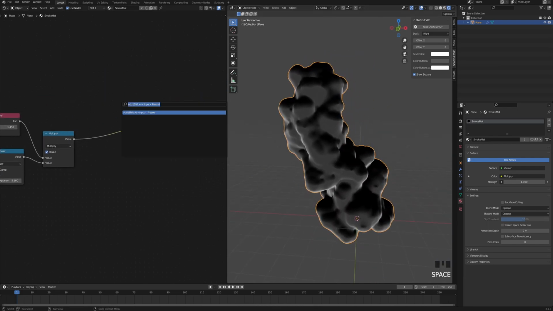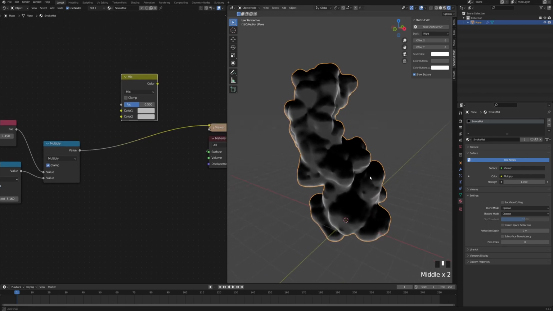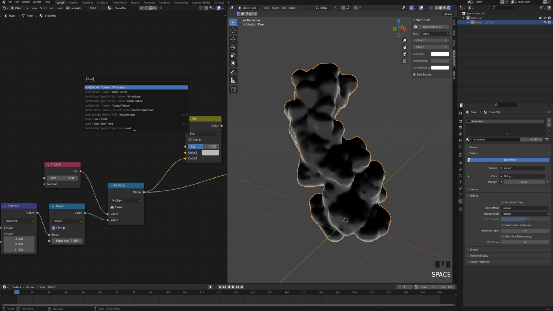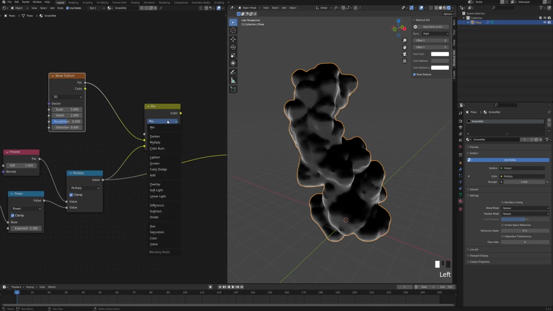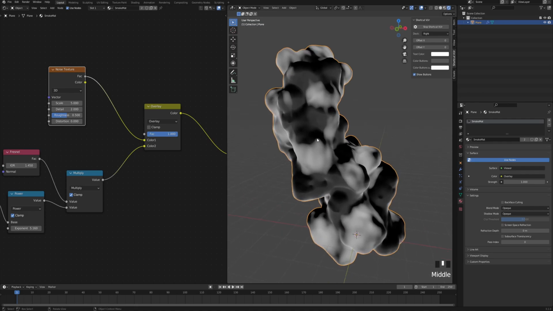Then the next step is a mix RGB node, and now we will actually start putting some details onto our texture. So let's plug this multiply into the color 2 and get a noise texture. We can plug the factor into color 1 and change the mix RGB from mix to overlay and crank the factor all the way up. Now as you preview this, you can see that this noise texture is being overlaid everywhere on the mesh.